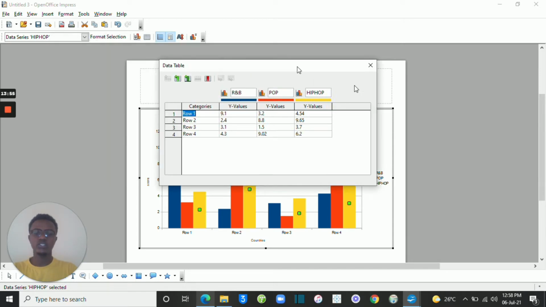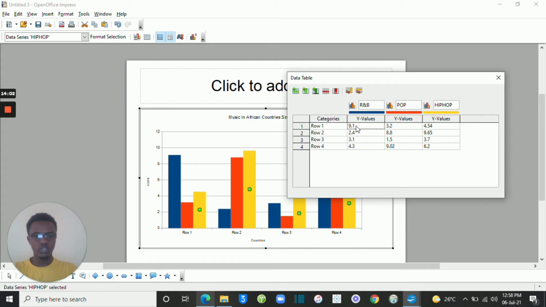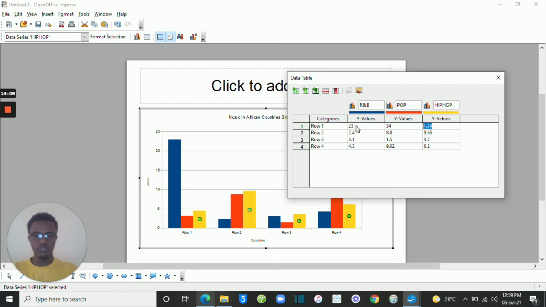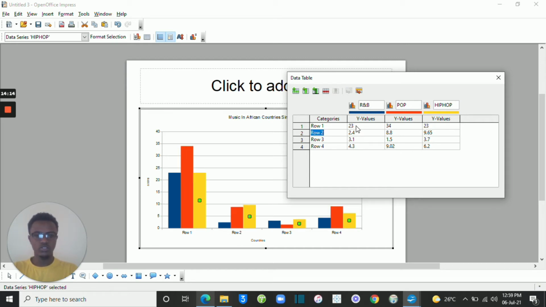You can change even the values. You just come here and then you change. So let's see what is going to change. Let's make it like this. Right? You see how it is changing? So that's how you change your values there.